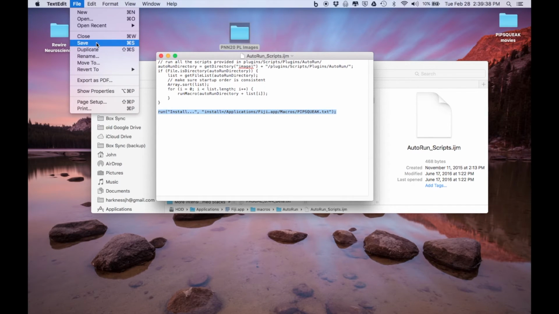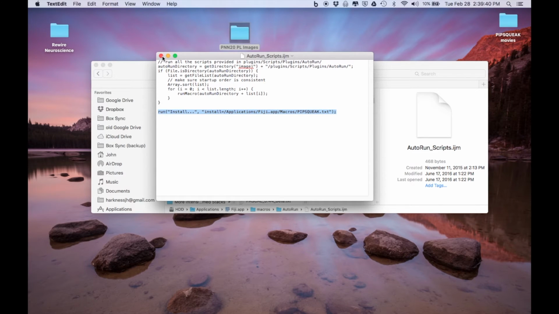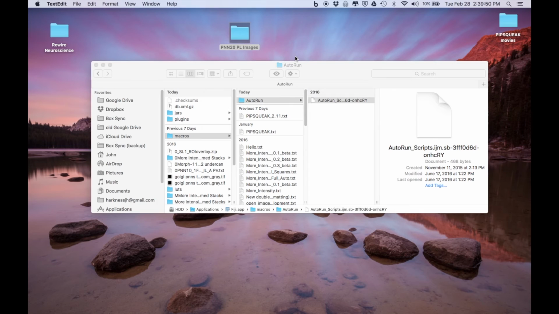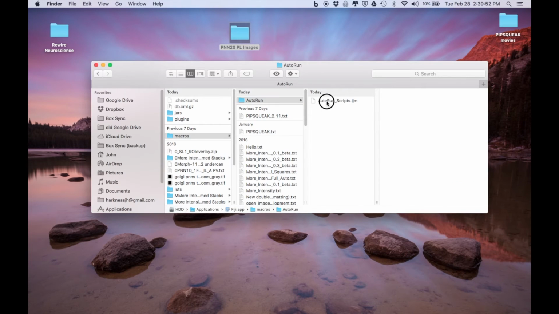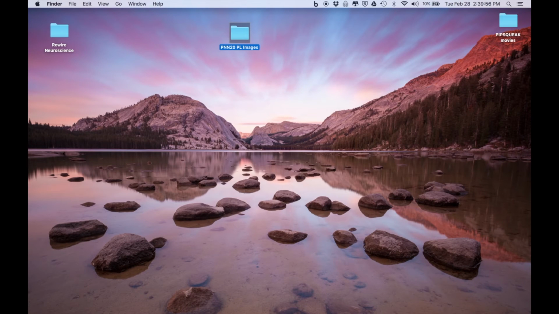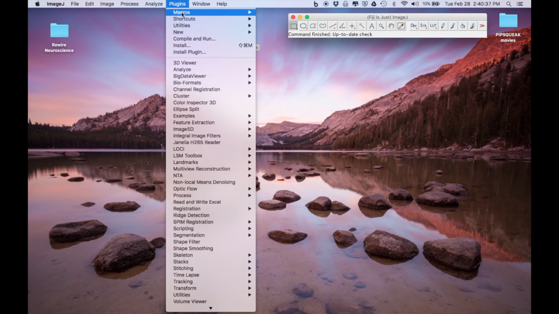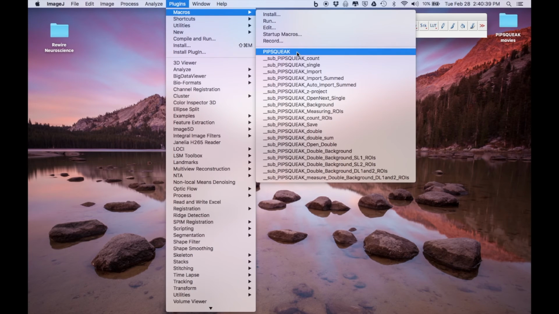We will save and close. And now that auto script is ready to go so that the next time that we open ImageJ or Fiji, we will see Pipsqueak automatically loaded.